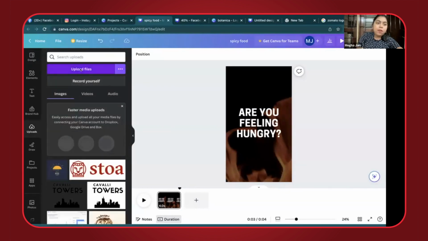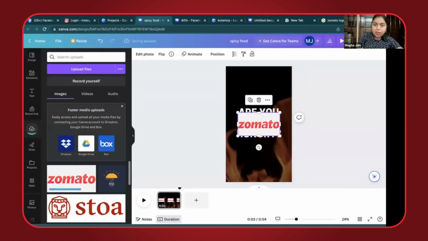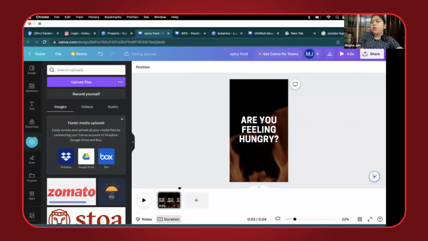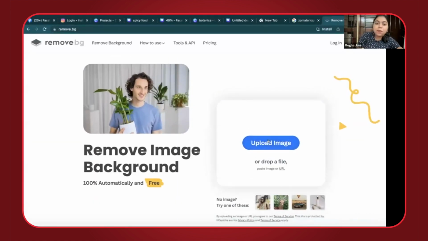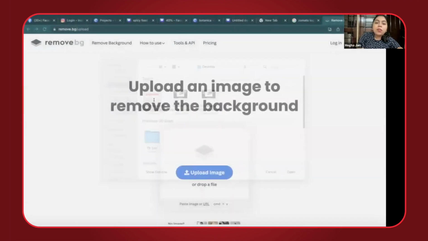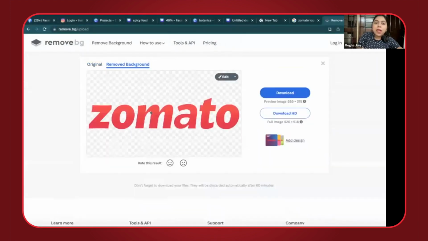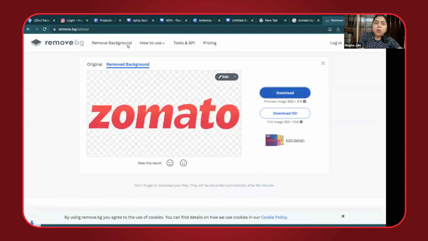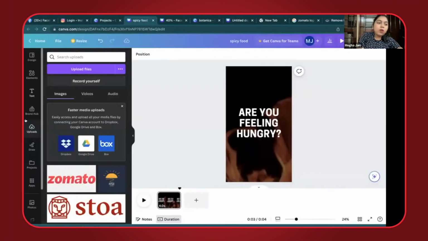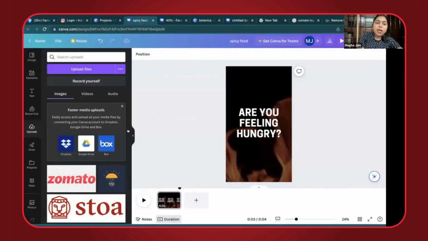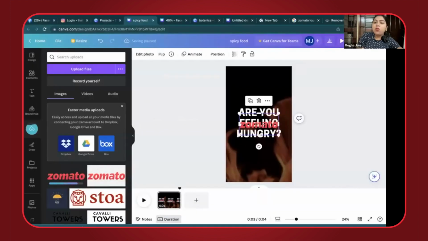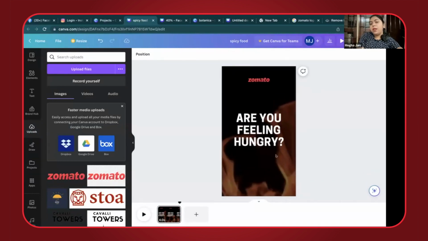Upload file. Yeah, it has it. No worries. We'll remove it. So you have to go to remove.bg, BG. And here I'll put this. And now it is removed. Download. We actually want a vector. And downloads. Here we have the Zomato logo. Like this. Okay. Are you feeling hungry?